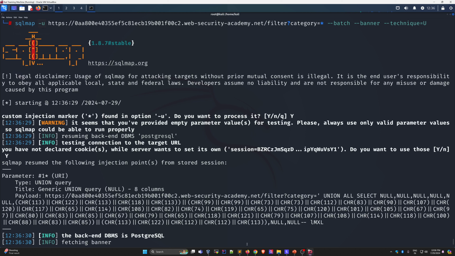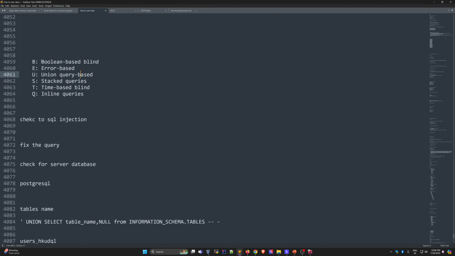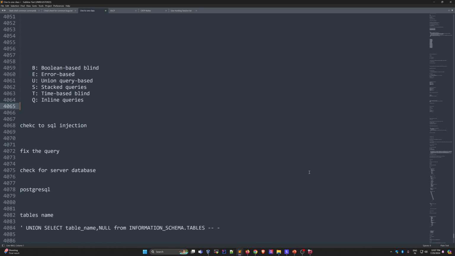So technique, how many techniques can you use? One is B, boolean based or blind. E, error based. U, union based. S, stack based. T, time based. And Q, inline queries. I also don't know what kind of query this will throw in. These all I tried. Inline queries I don't know.